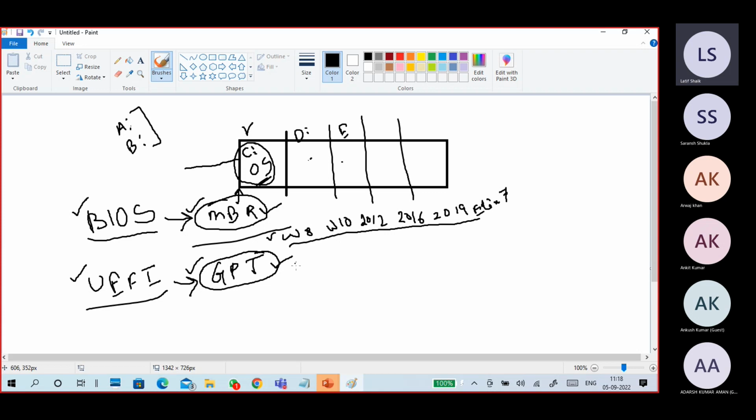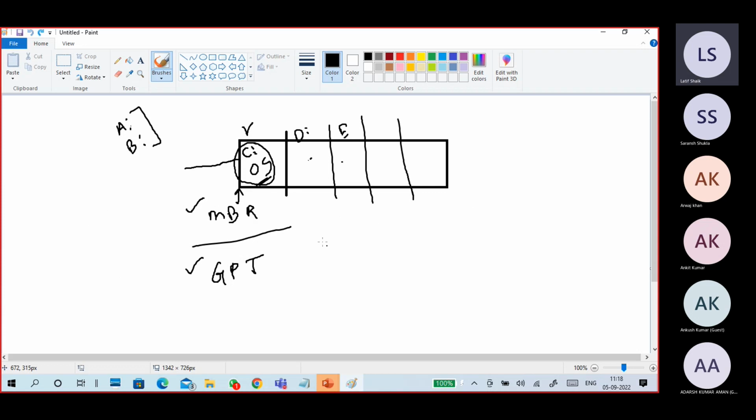Automatically, your hard disk is GPT. Otherwise, it will become MBR. Two things. One is when you are attaching a new fresh hard disk. When you try to attach a new fresh hard disk, it will ask you whether it's an MBR disk or a GPT disk. Which one do you want to choose?